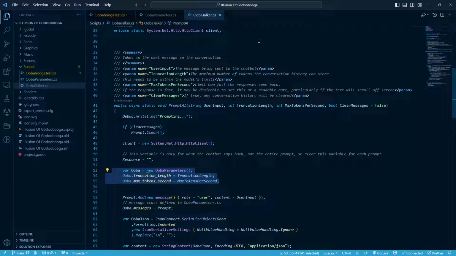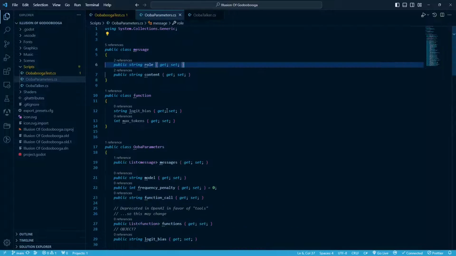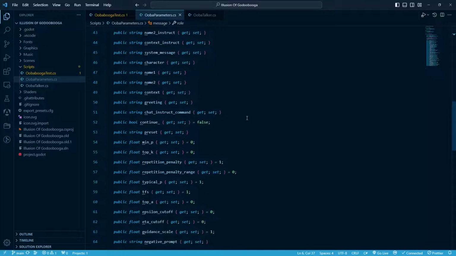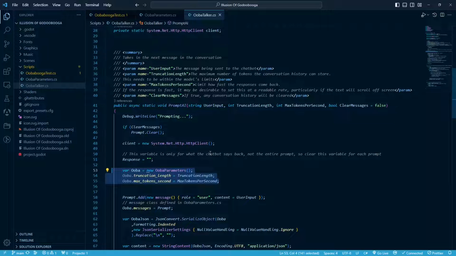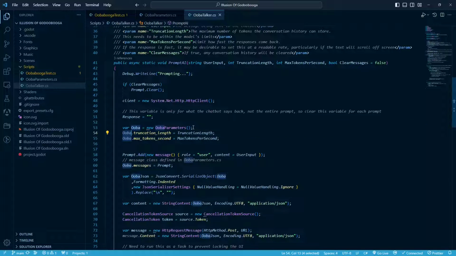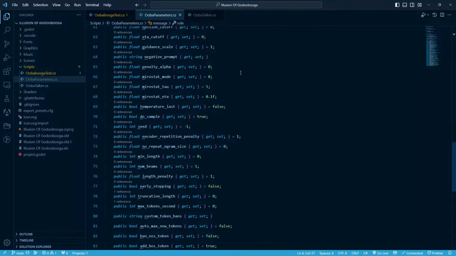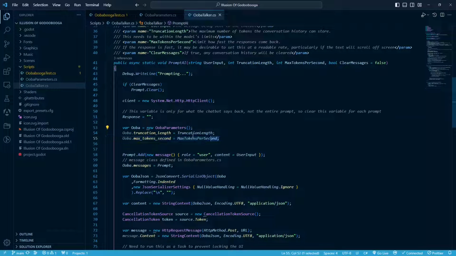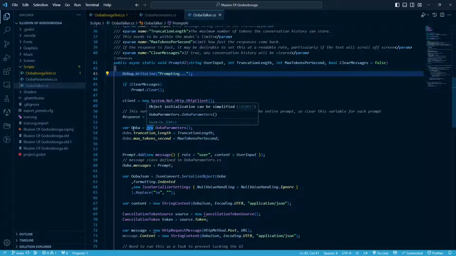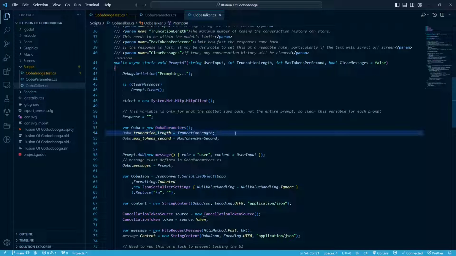You could obviously expand this so that it could take in any of these parameters, and then you would just set that when you create a new object. Right here, when I create new Uba parameters, it's just a new object with whatever defaults were set in here, and I set those based on the arguments. You could do any ones you wanted to set here and then pass them in as arguments. Another way is to have it take in an Uba parameters object with all of that already set. So it's just preference there.